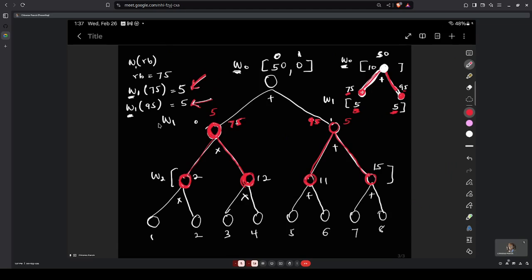But our RB and our RC are still random values. So we don't want this blow up. That is why, instead of doing a different sum check for 75 and 95, we reduce it to 1 sum check. So basically, the number of sum checks.